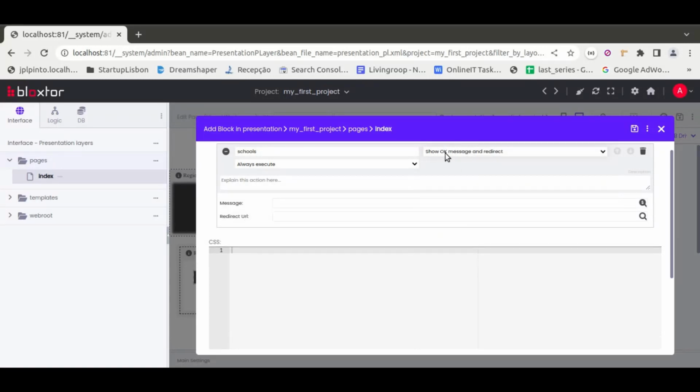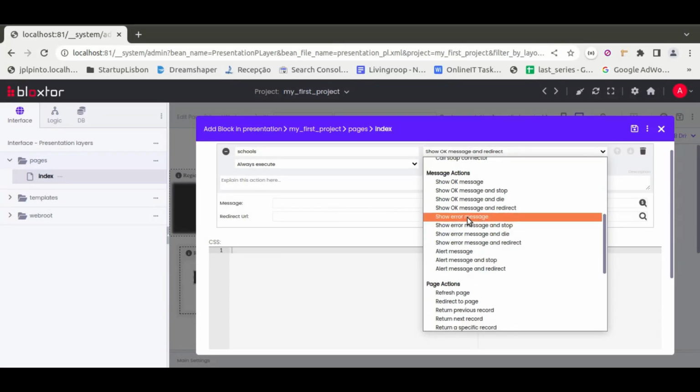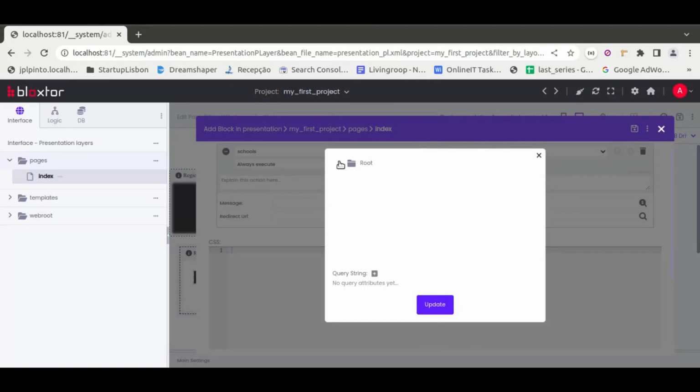Then I have show OK message and redirect to a URL. Then I have the same thing, but instead of showing an OK message, it will show error messages. And then I have something similar that is not OK or error, it's alert messages. Exactly the same thing. For the redirect URLs, if I click here, I can select a page that I already have in my project.